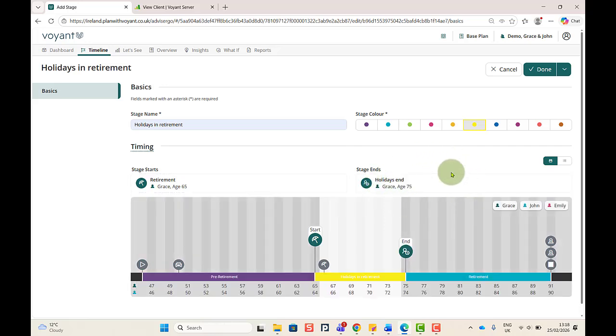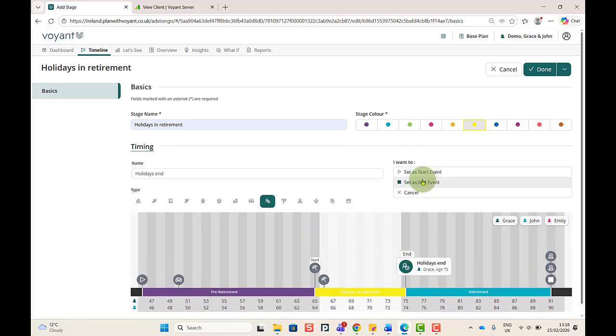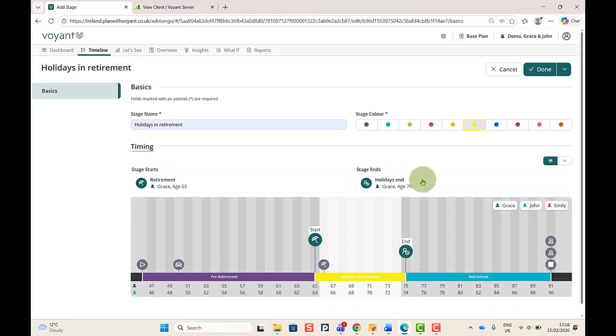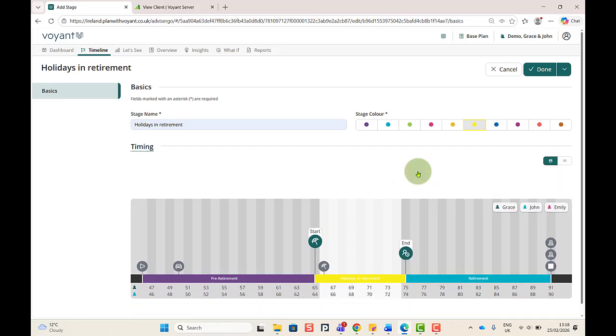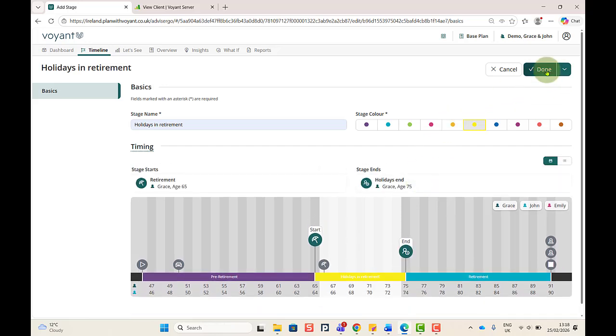to end. If you have trouble dragging and dropping, you can click on the event and then choose, in this case because it's the end one, set as the end event. You would do the similar thing with the start one as well. So you select it and click on start event. Now I'm going to save that and click on done.